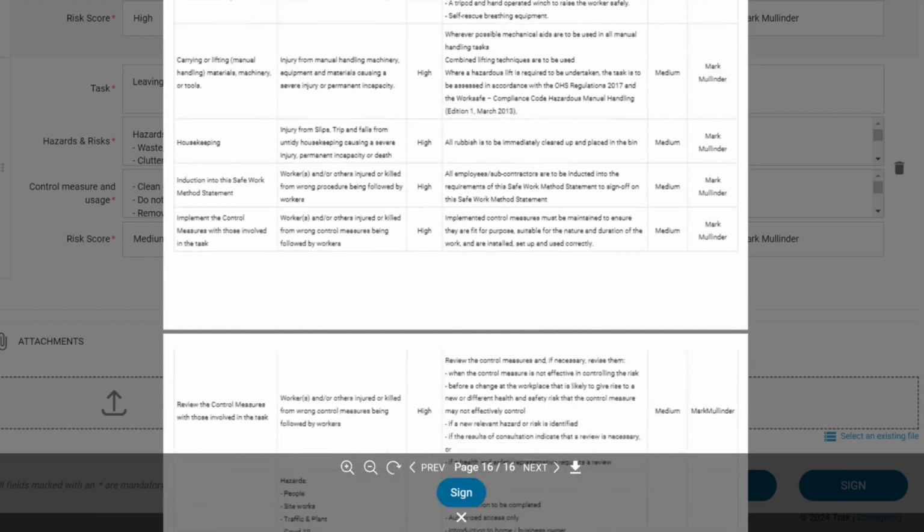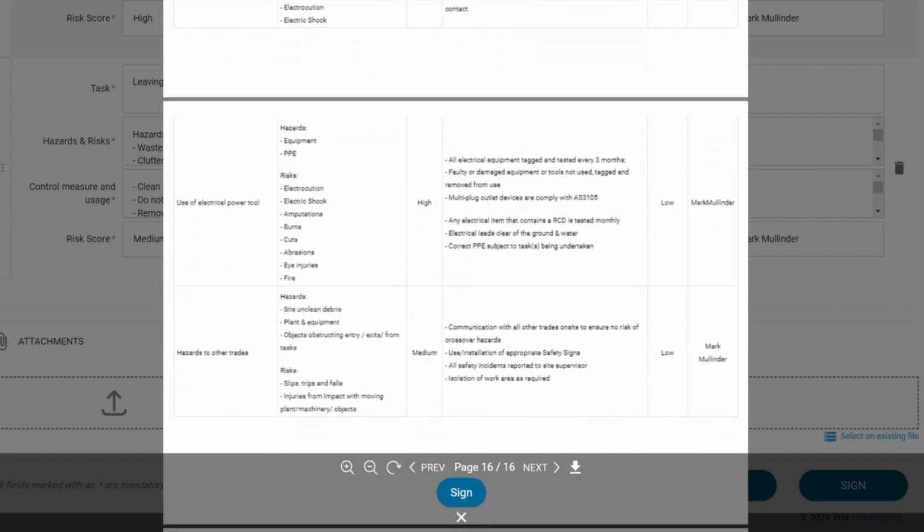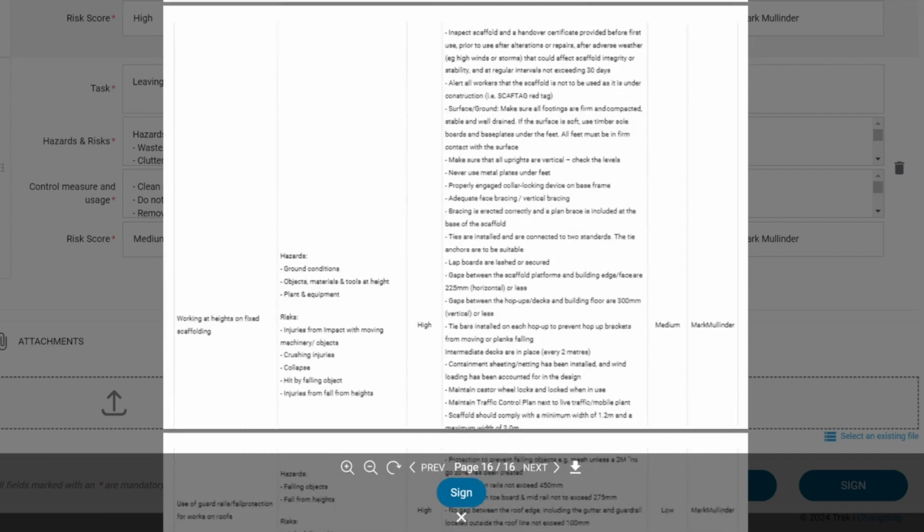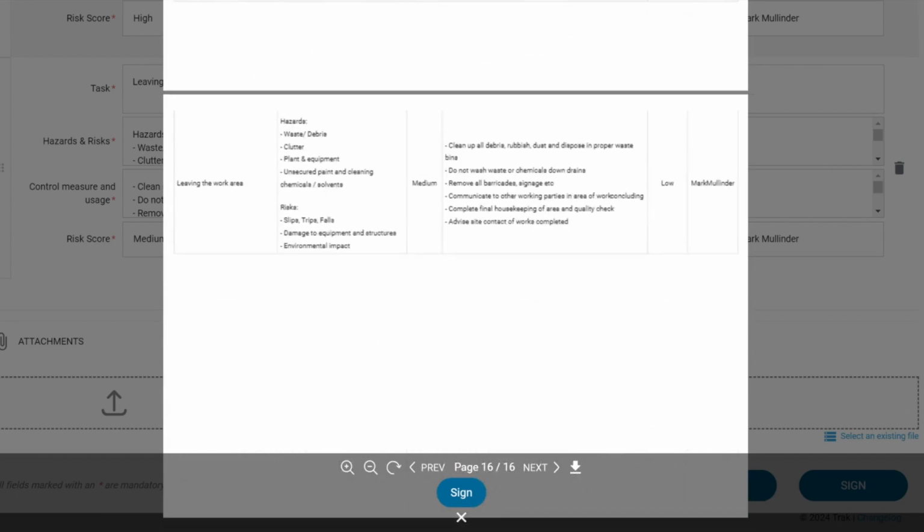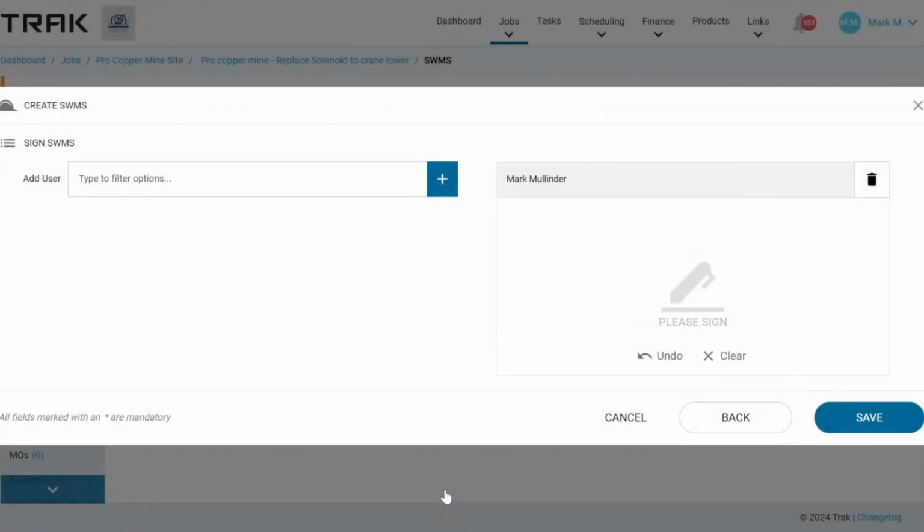So you can see the details of your Safe Work Method Statement and you can review the details of that. If you want to, you can go back and edit it, or they can sign on to the Safe Work Method Statement. When you sign on, it will give you the ability to sign directly on, whether it's on your mobile phone or tablet. You can see the details of it.